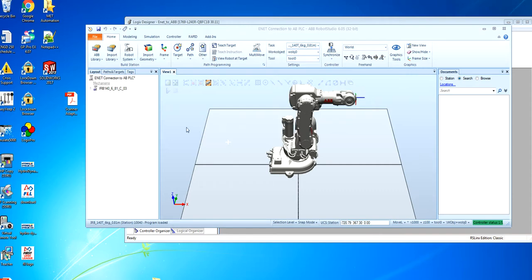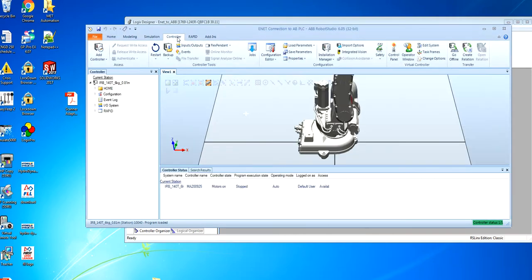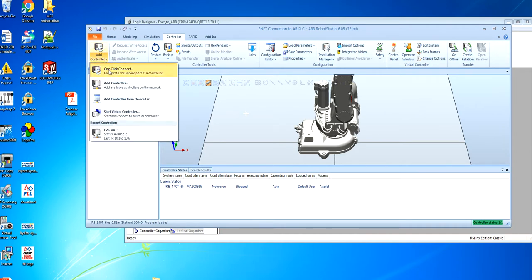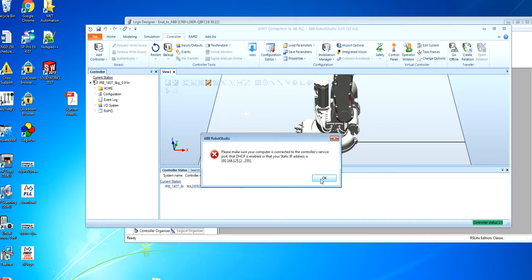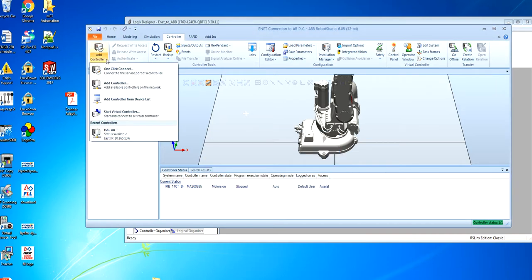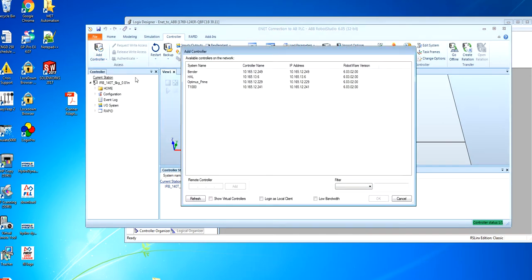So we can use this just like we've been working with simulations all over in this course. Now, in this case, we want to actually connect to our real robot, not the simulated one, but a real robot. So let's go to the controller, and we're going to add a controller in there. So if I say add controller, we'll do a one-click connect, and we have to make sure we're actually connected to the Ethernet port. So add controller, and at this stage, we'll choose the robot we want to connect to.